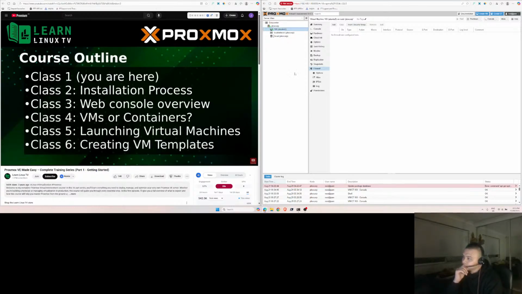Class number 6 is all about creating virtual machine templates. I mean, you could actually just set up virtual machines manually every time, which means you have to install the operating system every time. But honestly, I don't really think there's any value in doing all of that work over and over again when you could just set up a template to essentially automate a lot of that. If nothing else, templates make the process easier.